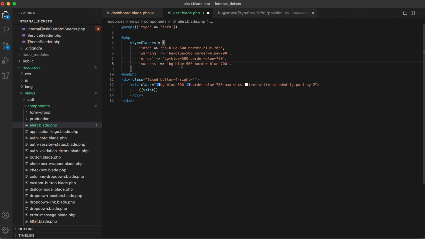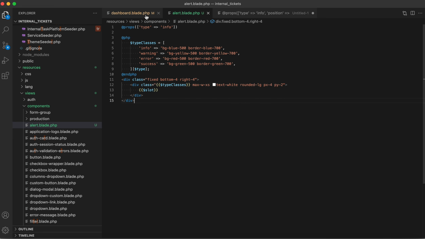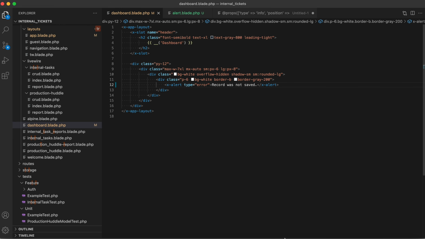For success, let's change this blue to green. For error, I will change it to red, and for warning I will change it to yellow. And this type classes is here. I can now refer to the type, so it will give me the correct type classes based on the property, and this one I can just replace by the type classes variable. And now let us test this out in the browser.